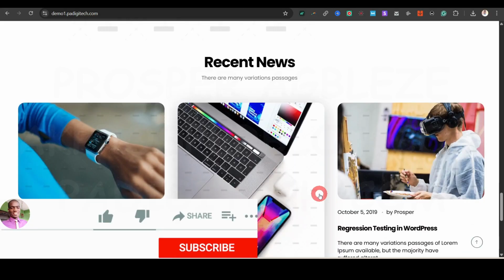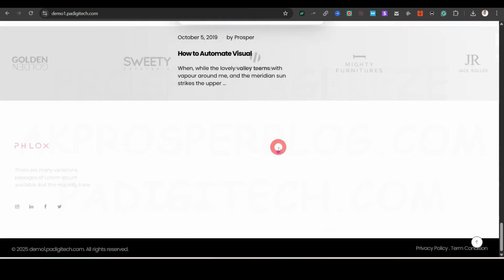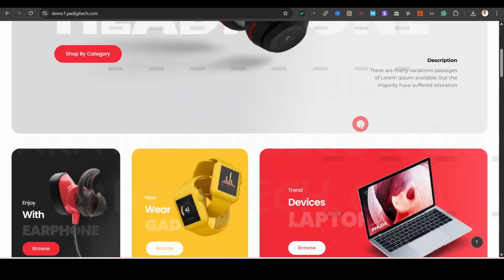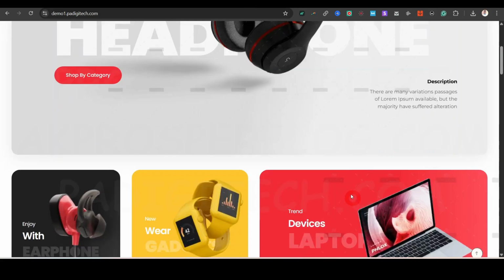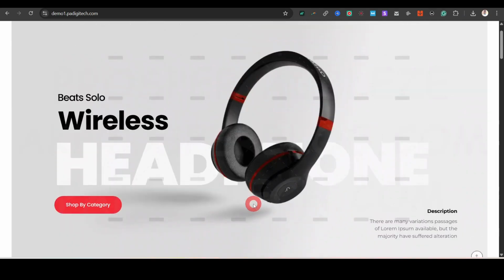So below it we have this recent news, which can be a blog section. And then we also have this other section, and right here is the footer, so you can customize it the way you want. You can even have a different layout or a different section, but with the understanding of what I'm going to be showing you in this video, I believe you'll be able to achieve that.